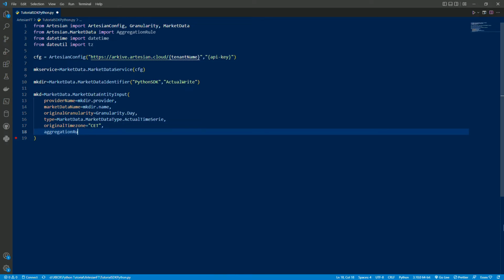The aggregation rule is an operation to be done when we want to extract data in a granularity different from the original one. The aggregation rule can be undefined, sum and divide, or average and replicate. In this case will be average and replicate. And the tags are not mandatory, but are important to refine the research in the UI. In our case, the classification will be tutorial SDK Python value 1.